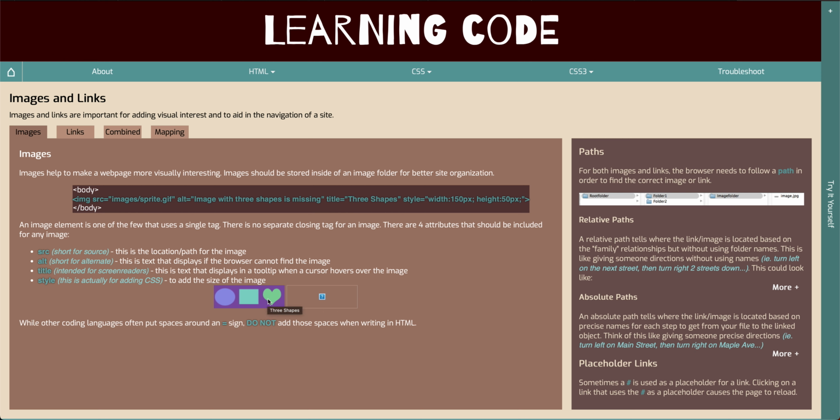Title is what displays when you hover over the image with the tooltip, and that's also what screen readers will read, so the title right here. And style is actually for adding CSS, and this is how we add the size of the image. So you can see style equals, and then inside of quotes we have the width, colon, some number of pixels, semicolon to end the width, height, colon, some number of pixels, semicolon to end the height, and then the closing quote. So you always want to make sure that you include all four of these attributes whenever you're working with images. Now, something I do want to mention about the source.